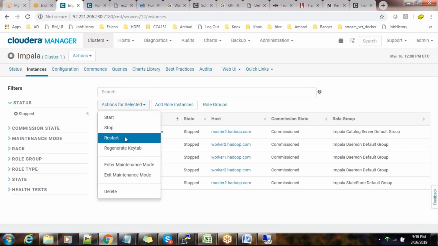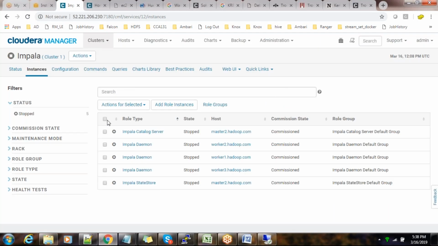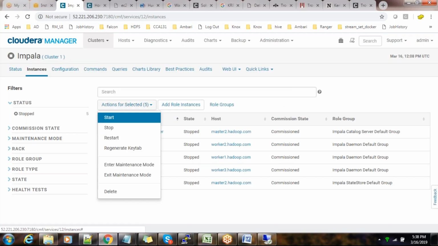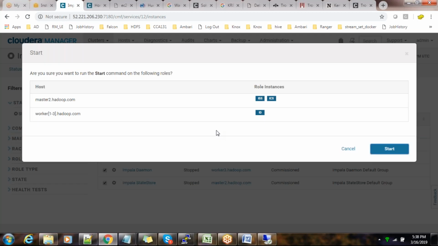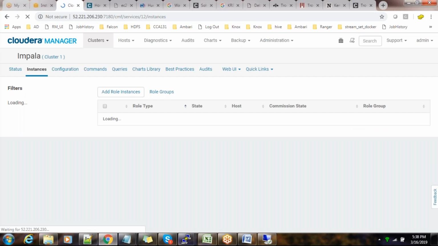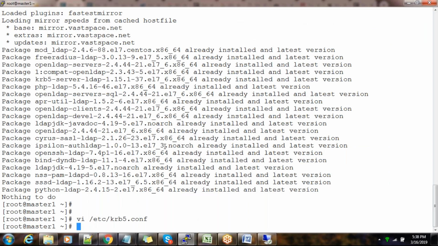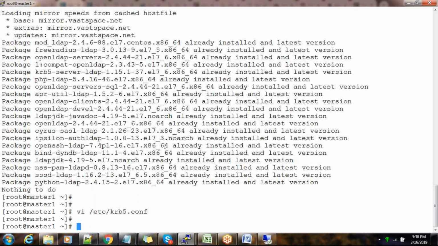As you were saying rightly, Shiris, I think this is nothing to do with keytab. Because if the keytab had been missing, these services wouldn't be restarting. Correct. But it keeps erroring or complaining about TGT. It's not able to get the TGT.